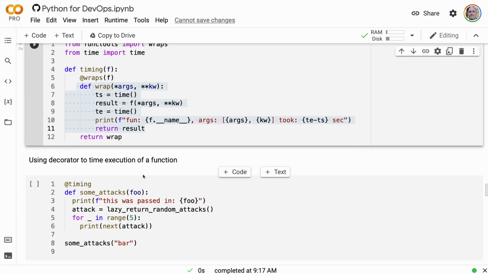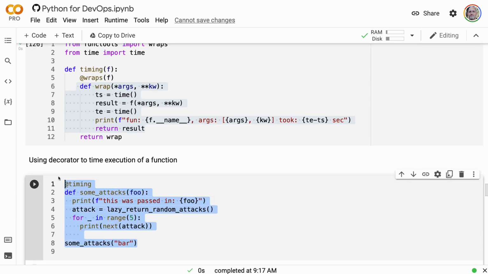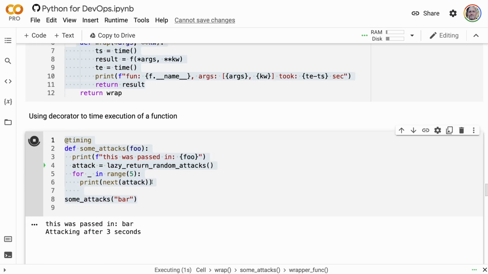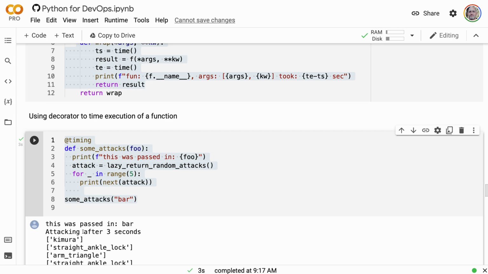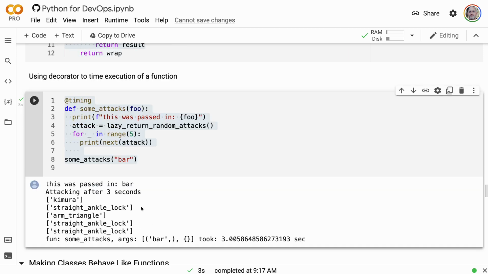And now if I want to put this on top of something I did earlier, all I have to do is say @timing. And again, it engulfs this function, and then it goes through and says, okay, this was passed in, sleeping for 3 seconds, it runs that stuff. And then here we go. Here's our instrumentation code. It says the function's name was called sum_attacks. The arguments that were passed in were bar. There were no keyword arguments, and it took 3 seconds to run, right?